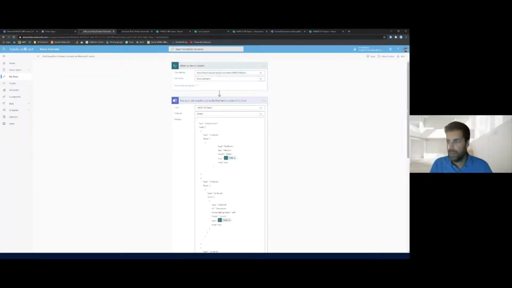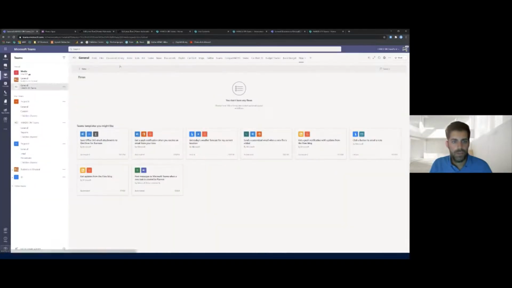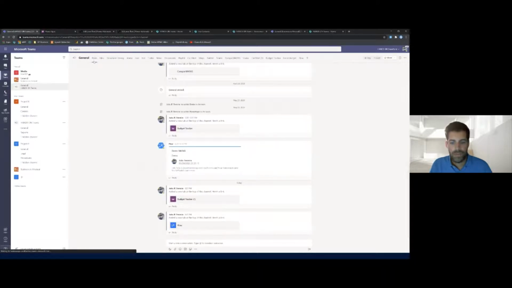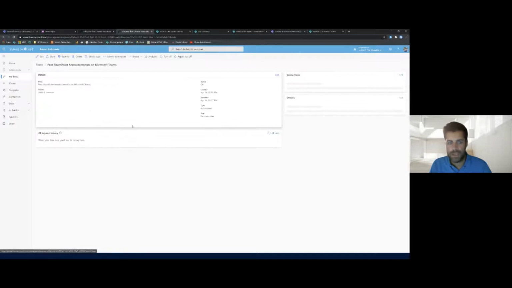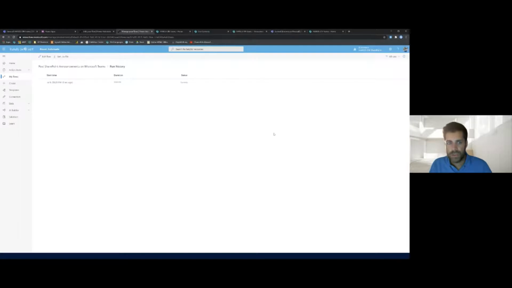This flow is probably running right now. And if I go here and open the general channel of this team, my card, similar to this one over here, should be arriving at any minute. So let me just go back and check. It's still running. So whenever it finishes running, it will add the card.